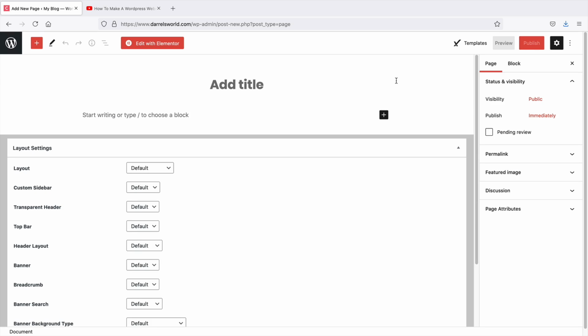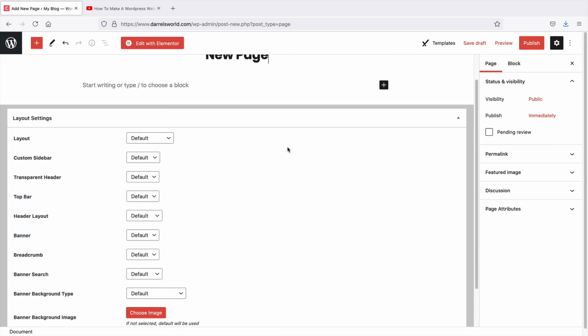So add title. Let's say, for example, this is the new page. You can give this a title. This would be the About Us, the Contact Us, whatever page that you want. Now, here we have layout options. Now, this is kind of overlapping.